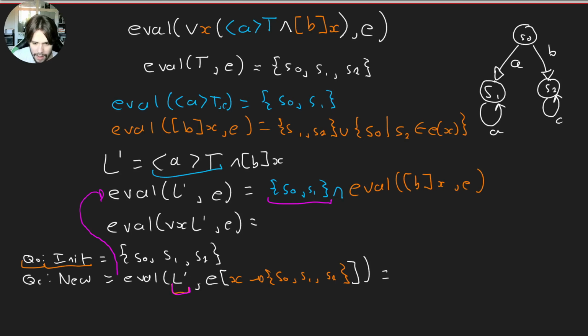So we get S0 and S1, but it's an intersection. So we must make sure that this also gives something in return. We must check what eval of bx is. Now eval of bx we've also done. So we go up here. Right, eval bx with E. So we get S1, S2.